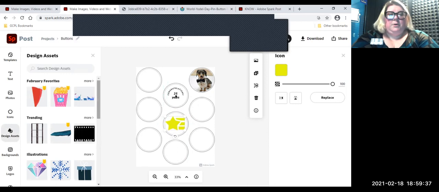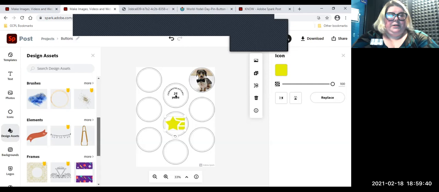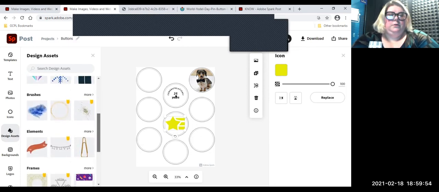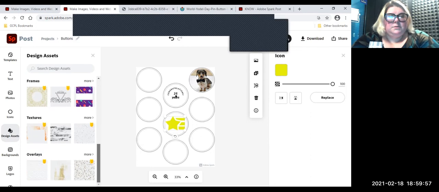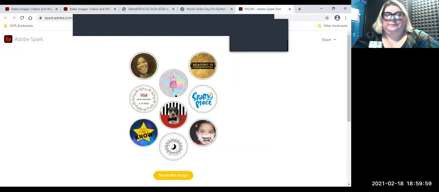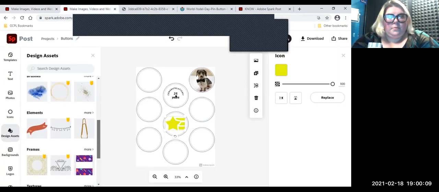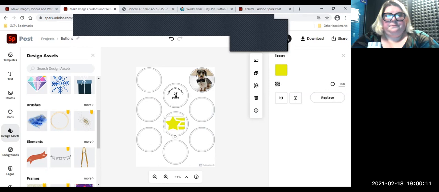If you want something a little bit more complex, you can also search through their illustrations and design assets. So this is where you'll notice that there's paid features. So these little yellow markers mark the ones that you cannot have access to until you pay them. So let's see, what background am I looking for? I'll just use this background.